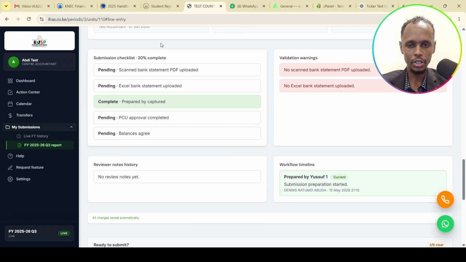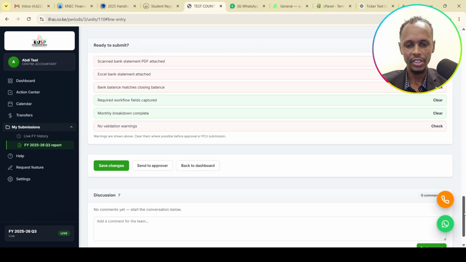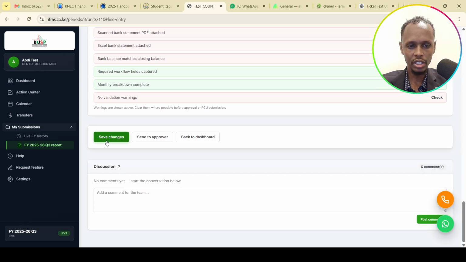And then this is the submission checklist. It will give you the percentages. Like if you completed everything, it gives you 100%. If there are errors, then you will see them here. If it is green, it means you have completed everything. Then once you are done with that, you save the changes and submit to approver.